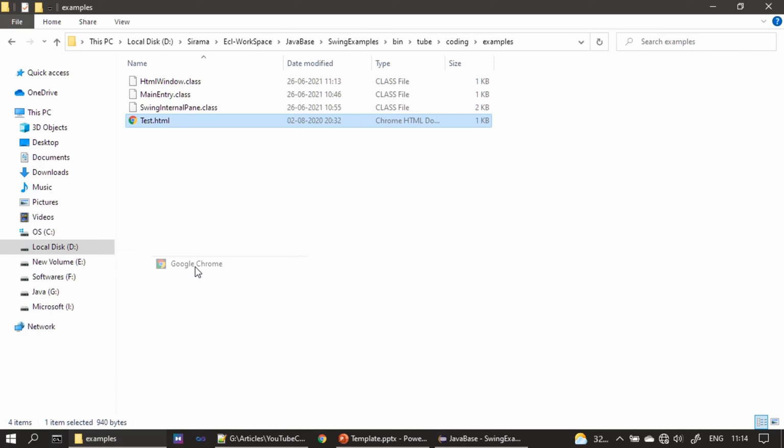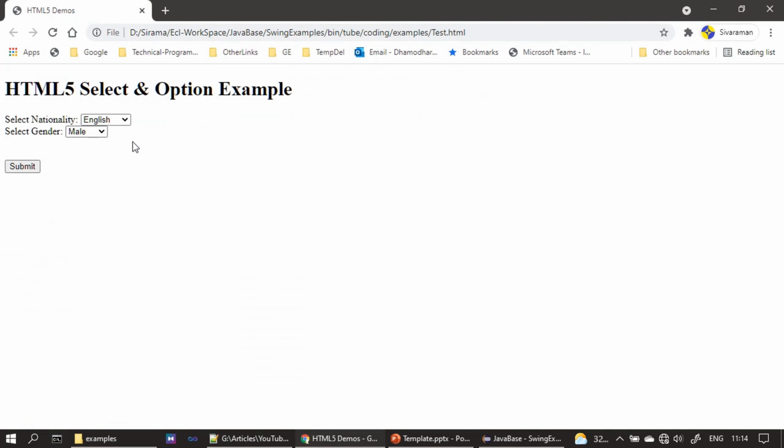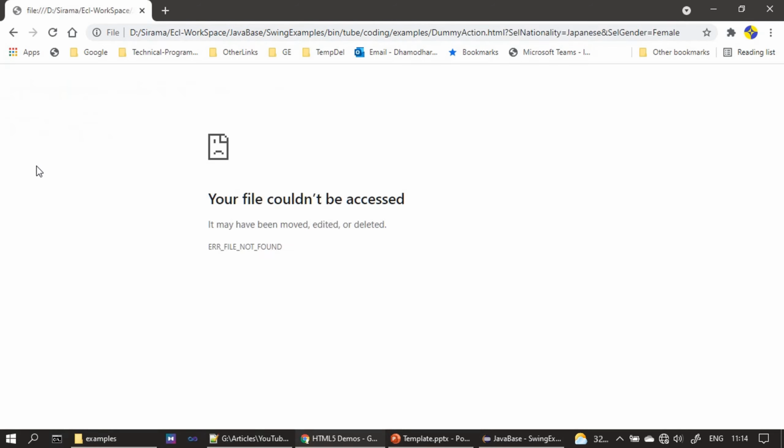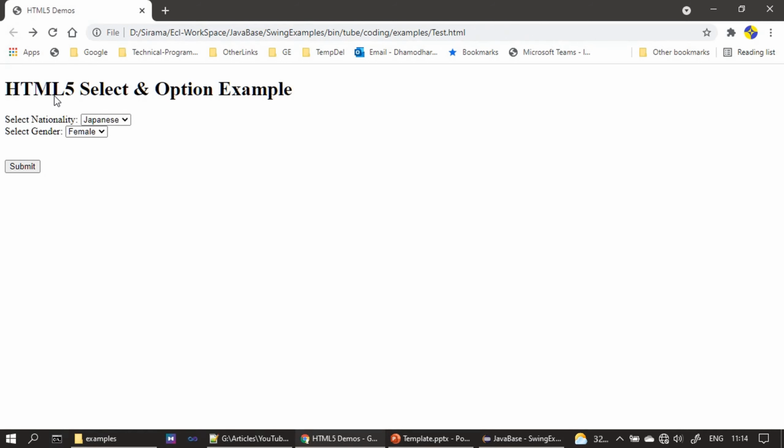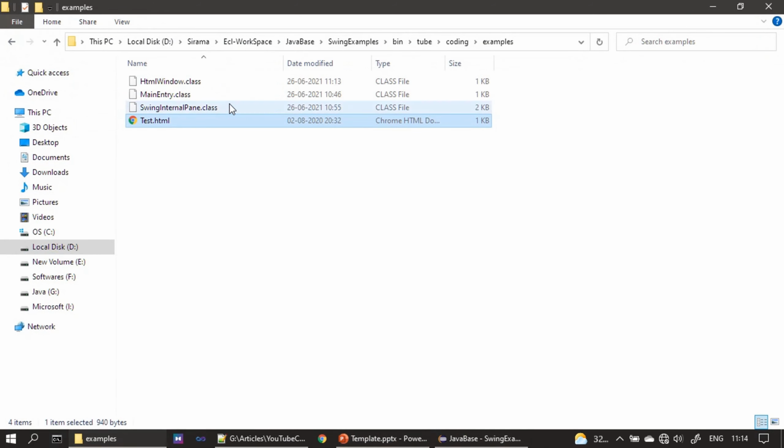Let me first display that in Google Chrome. So this is the HTML content, which has some form. We don't need to worry about submitting this, because here our goal is to display some content on the JEditorPane, and that JEditorPane is housed by the JInternalFrame. So I kept test.html here in the generated path.